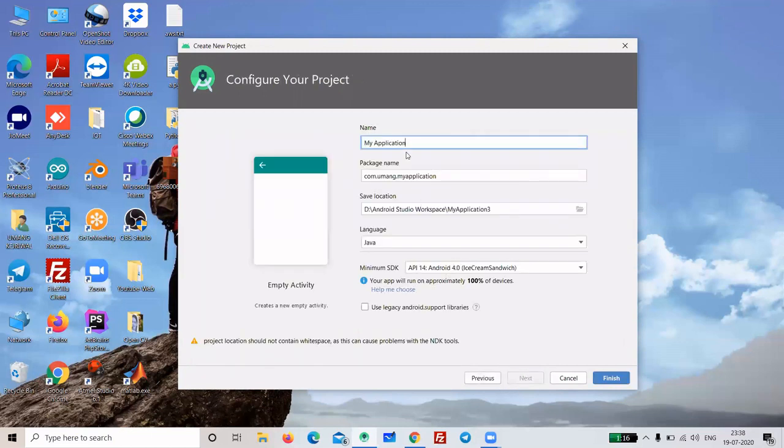Then here it is asking you the name of your application. You can give any name to the application. Here I will give the name as my first project. You can give any name. Now in the package name, you can also give any name. But what is a package name?